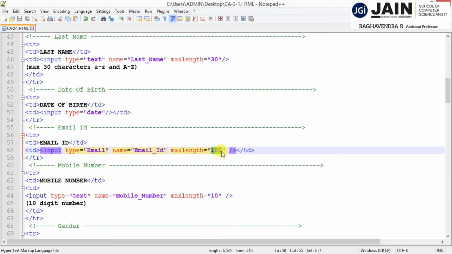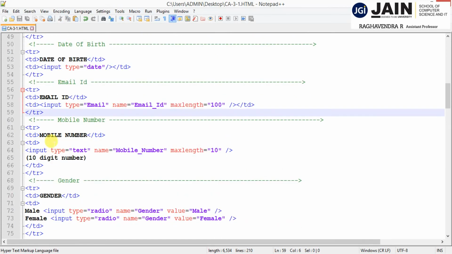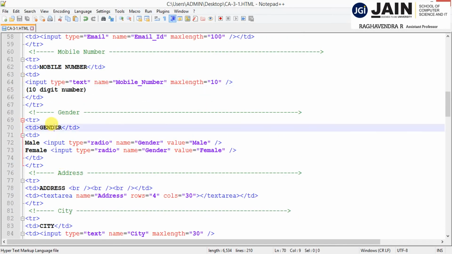maximum length up to 10 characters here it will take. And next I'm taking the mobile number, input type equals text, name mobile number, maximum up to 10 characters, it will take up to 10 digits here. Next I'm taking the gender.